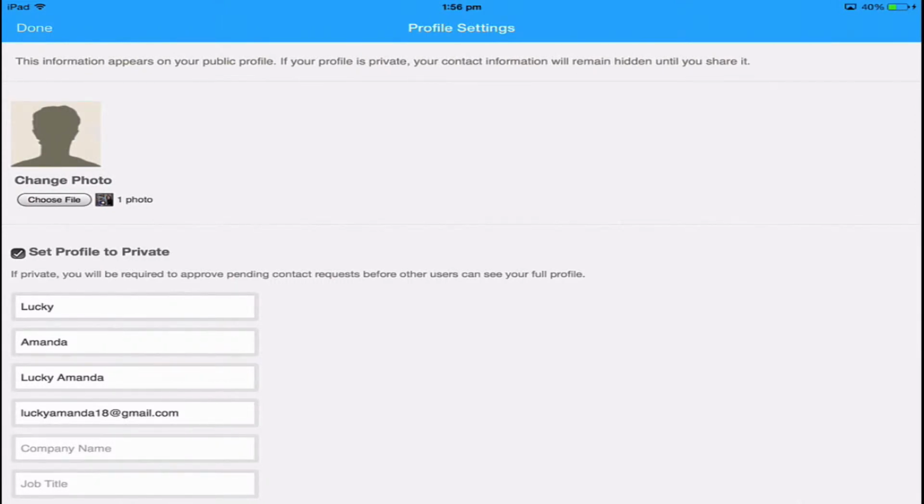Now I just want to read the top bar of information to you so that you understand what it means about your profile. This information appears on your public profile. So if you decide for your profile to be public, then the information that you put in here will be shared publicly. And when we say publicly, we mean with other users of the ILT 2014 app. You can choose and make contacts and networks within the app.